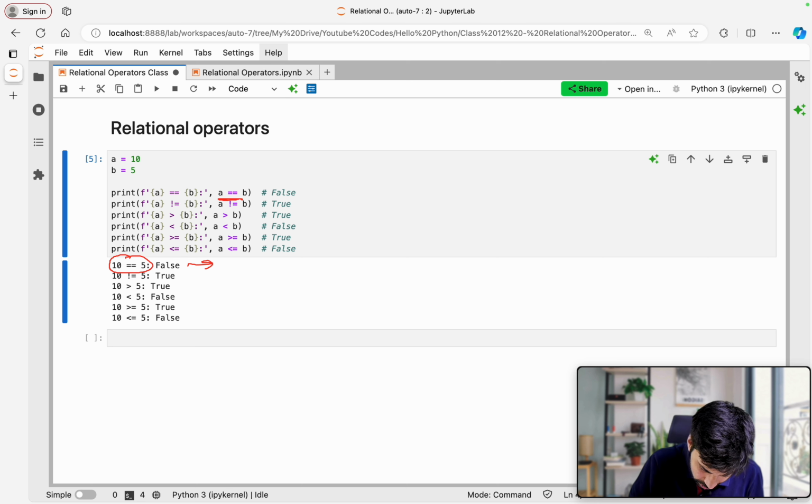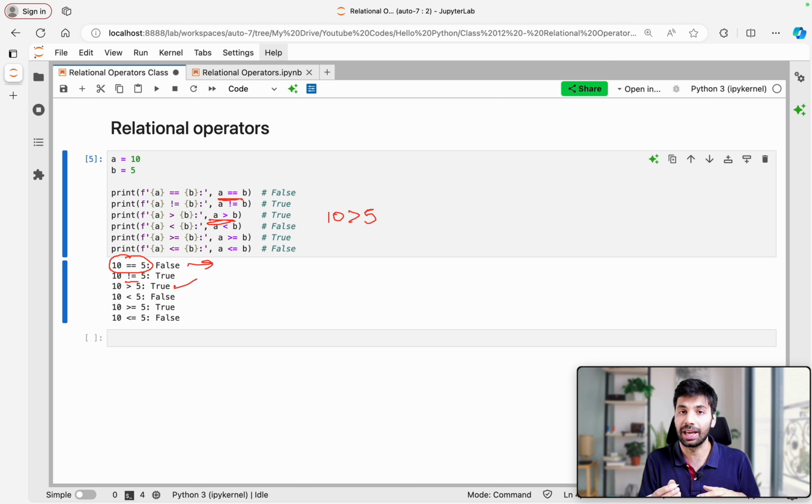So equal to is 1, then not equal to. Similarly, the next one is greater than. So 10 greater than 5, yes, that's true. Similarly, if 10 is greater than 5, then it cannot be less than 5, so that's false. Another one is greater than or equal to, so let's check.